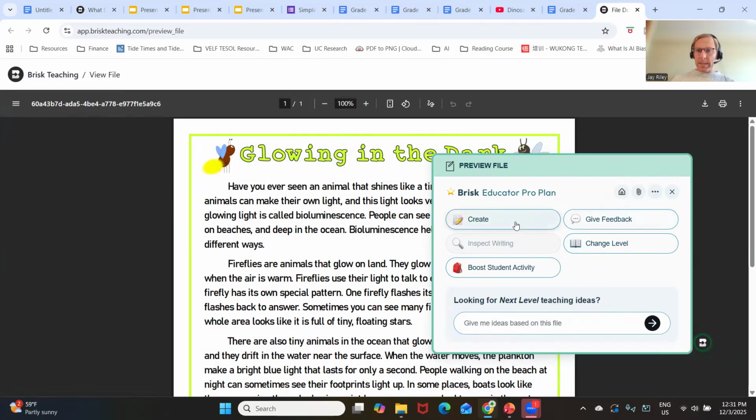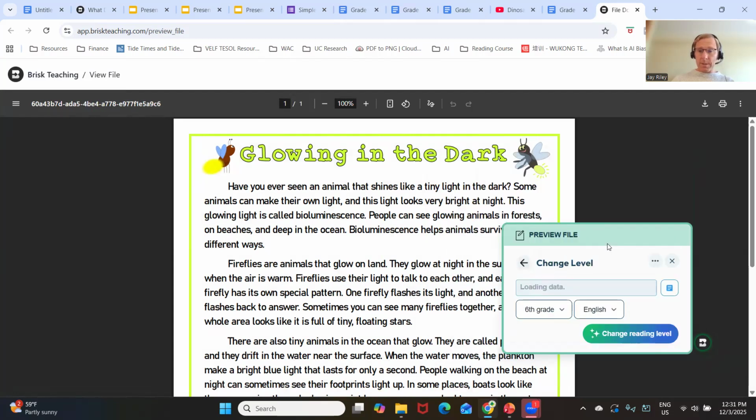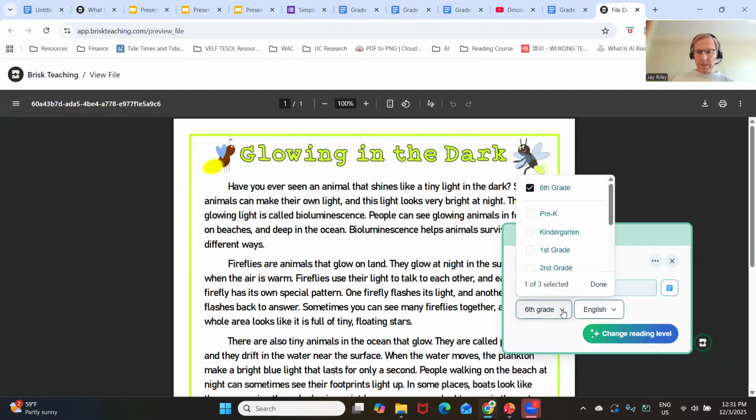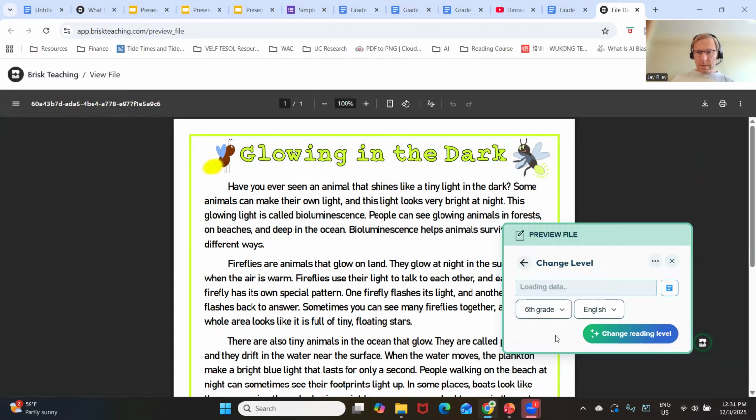And based on this, I think it's too difficult. I'm going to click change the level. This takes a little while, we just have to preview the file.